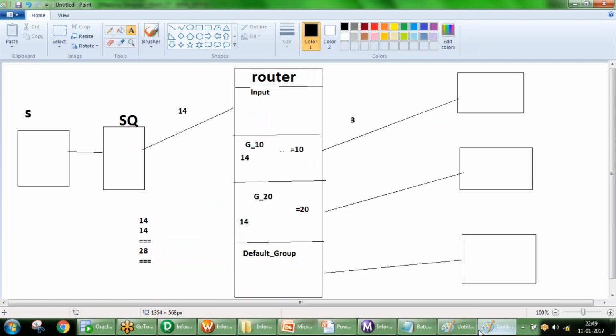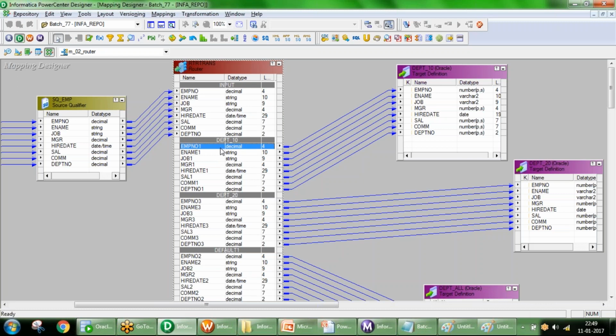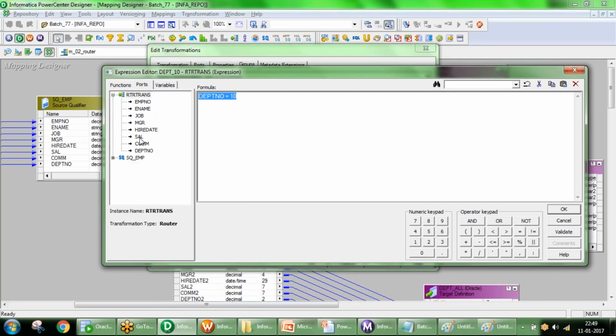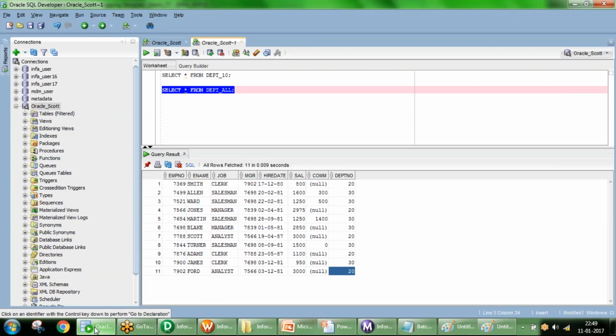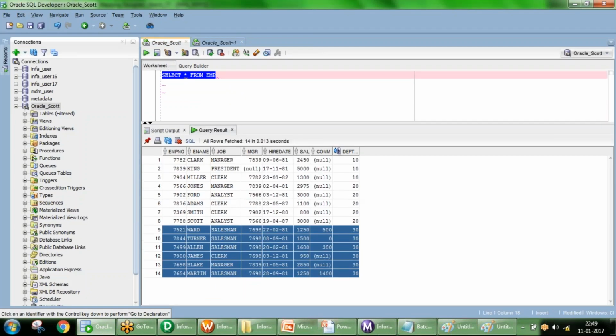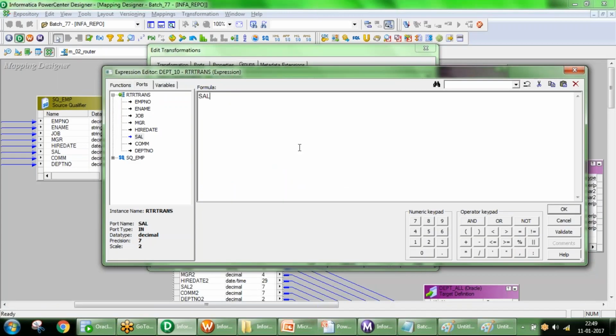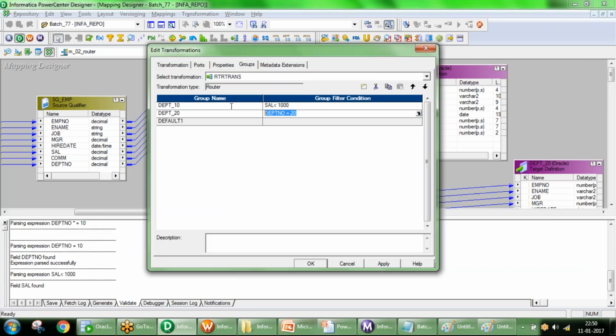Now, how will the interviewers ask it? Now go here. I am changing the filter conditions. Now I am giving filter conditions on salary. So here I am giving salary less than 1000 as the first group condition. In the second group I am writing salary less than 2000.